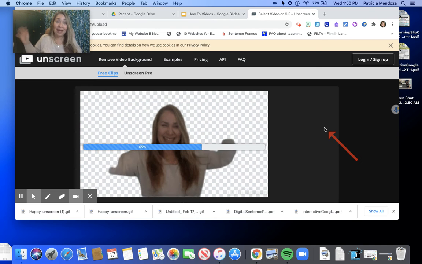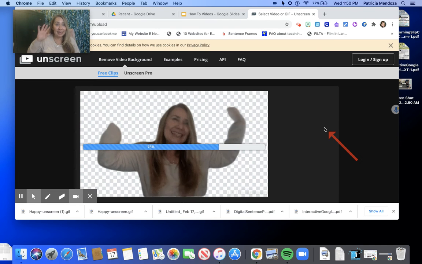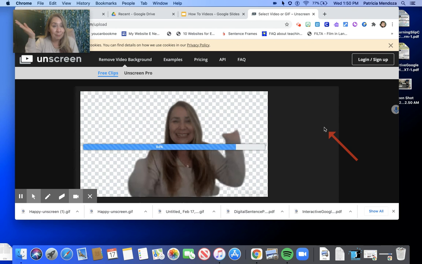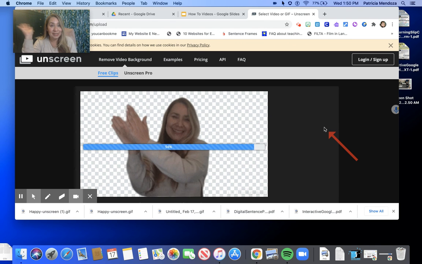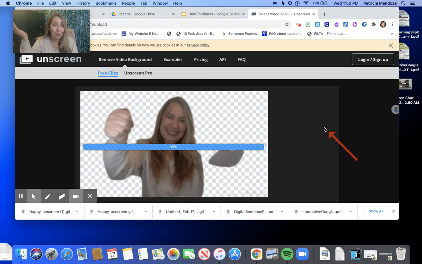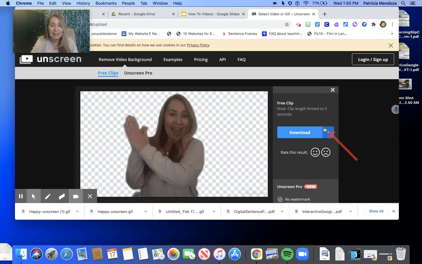See, it removed my house. Even though I was in my living room with a white background, it still removed anything that I had. So you don't know where I'm at. So that's the point of this GIF.